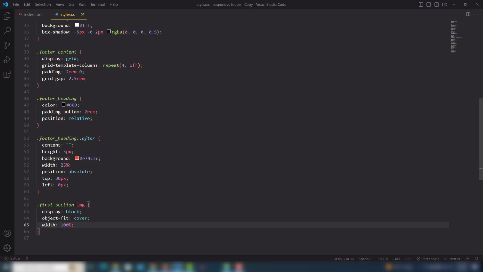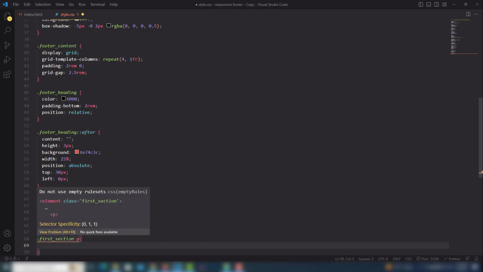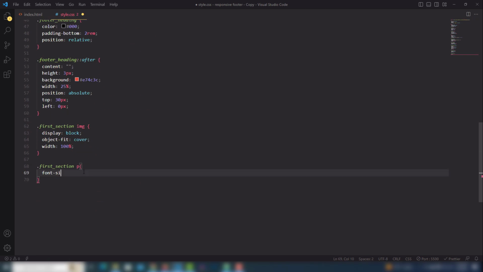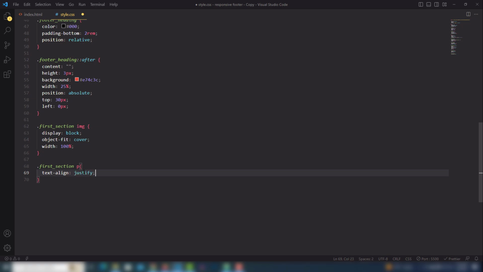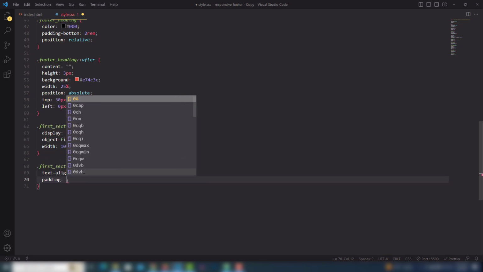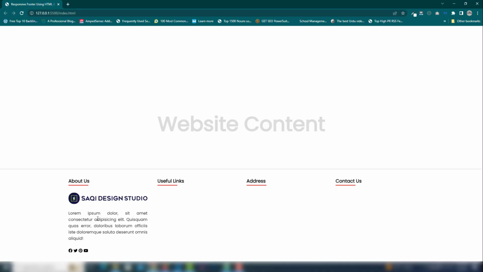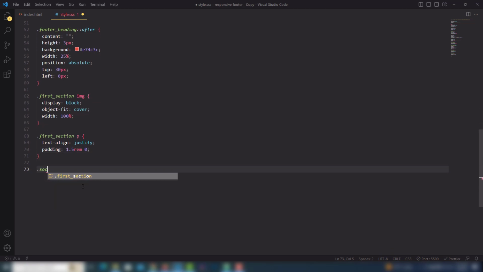Then we need to select the first section, and inside there is a paragraph tag. In the paragraph tag, font size, just a minute, text align I'm going to use text align justify, and padding I'm going to use 0. So let's look at that. Perfect. Then we're going to select my social icons.